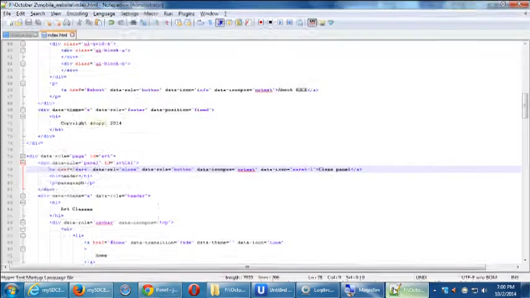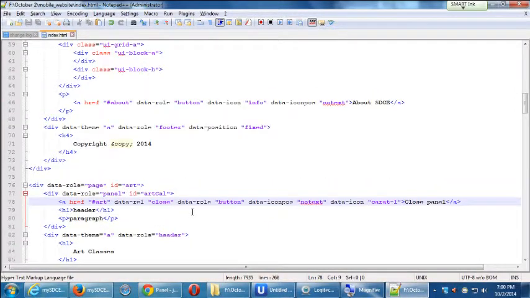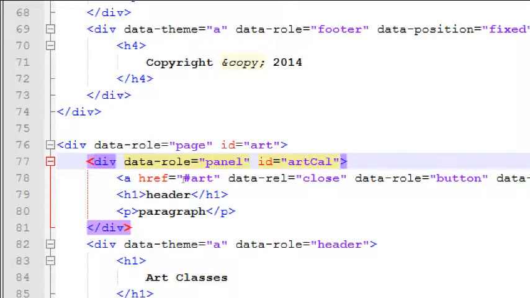So let's see. That is on line 77. We've got data-role panel, ID artcal. I'm going to add right after data-role panel, because as I said, I like to leave the ID the last thing, data-display overlay. So this should change the behavior of the panel now, so that it goes on top of the existing content. Whereas if we don't add anything, it's reveal, where the top content moves over to reveal the content below.